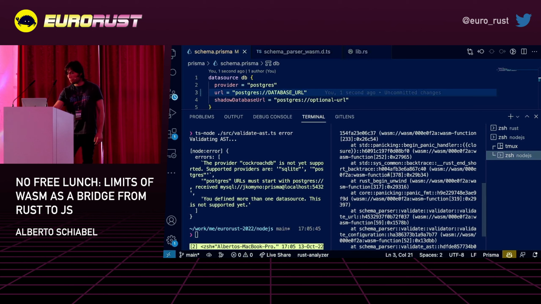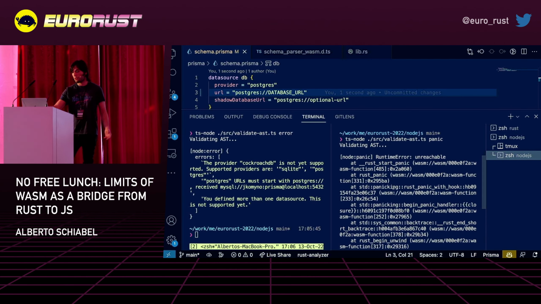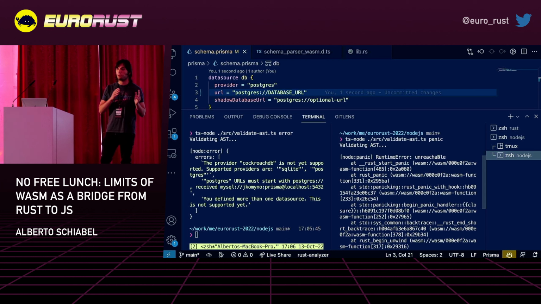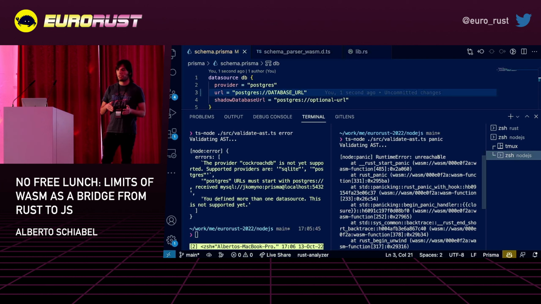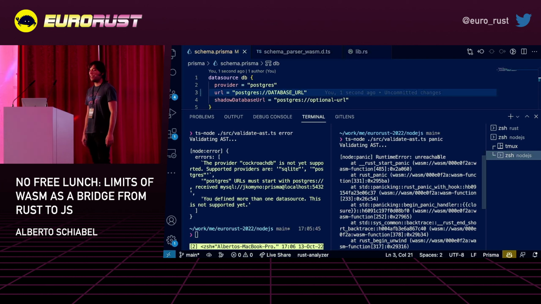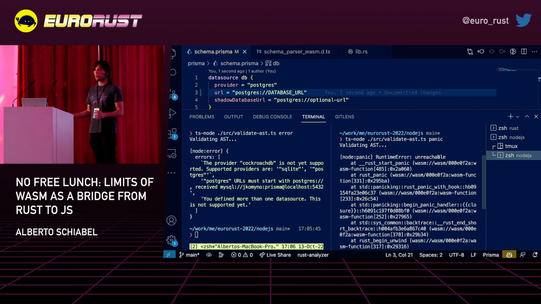OK, this is a bit hard to parse. We see a few hexadecimal values. We see a runtime error, unreachable. But that's not the panic message that we saw before, right? With WebAssembly, we lose all information about panic messages. And that's just one of the limitations. Of course, you already know that we lose all input-output information. If you have any println, any warning, you lose that because WebAssembly doesn't support input-output. WASI does.